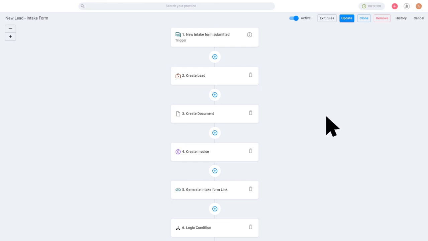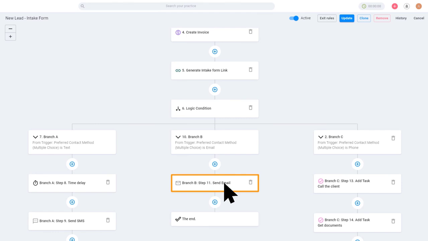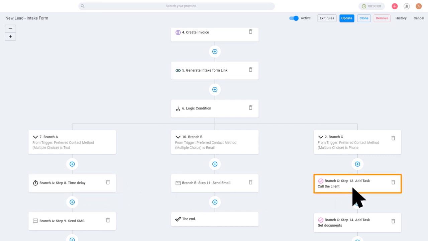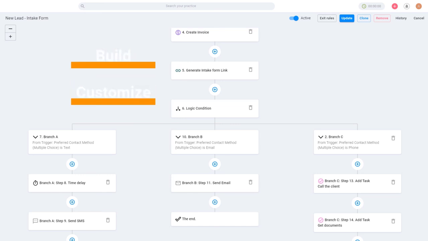Back to the workflow. Once the lead is created, it flows to the next pipeline instruction and creates a document. Next, it automatically creates an invoice. And lastly, sends an email and text to the client. You can also add a time delay condition in order to make it a drip campaign. Similarly, another condition helps you to create and assign tasks. All these conditions present here can be easily added to build or customize your workflows.